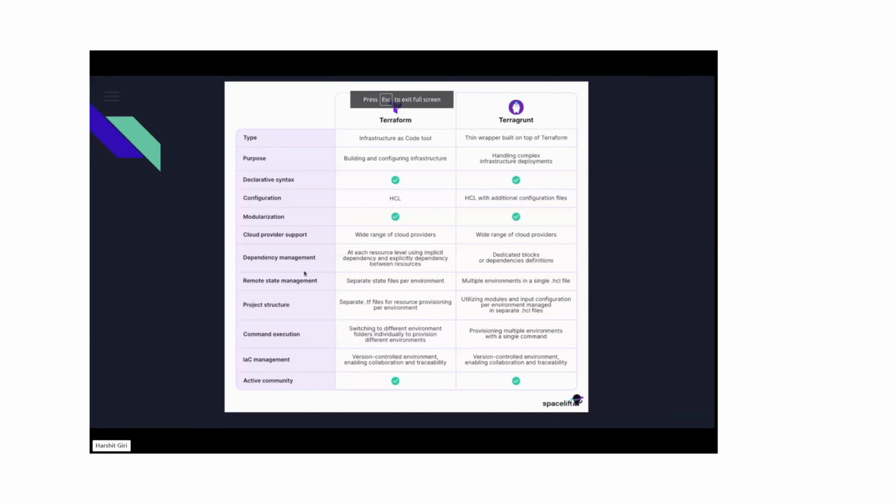Moving forward, there's another slide I wanted to include. It's just to tell us that Terragrunt and Terraform are no different. Terragrunt is just an abstraction over Terraform. And there are some differences, like I just told you now that in remote state management, we have to maintain separate state files per environment. But within Terragrunt, multiple environments can be in a single HCL file.